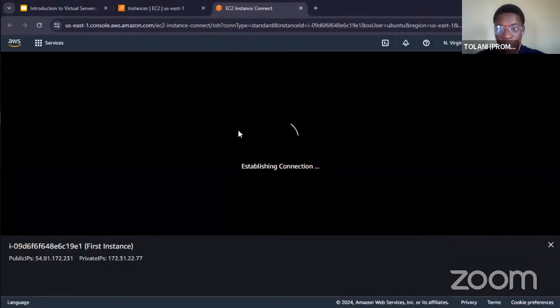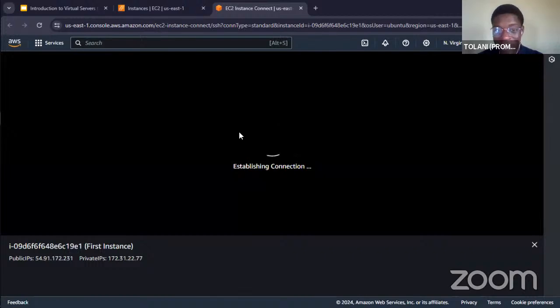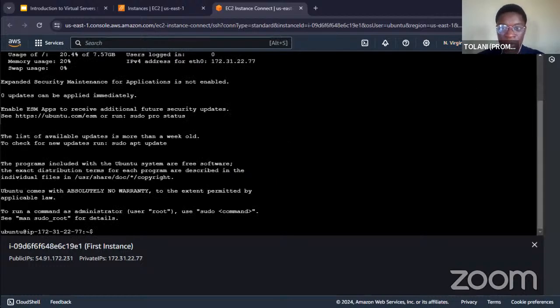I've left my local computer, and I'm now in a virtual server that is in North Virginia. If you look here, you see North Virginia. That's the region I am in. I'm sure North Virginia should be in the US, if I'm not mistaken. So right now, I'm in my virtual server.